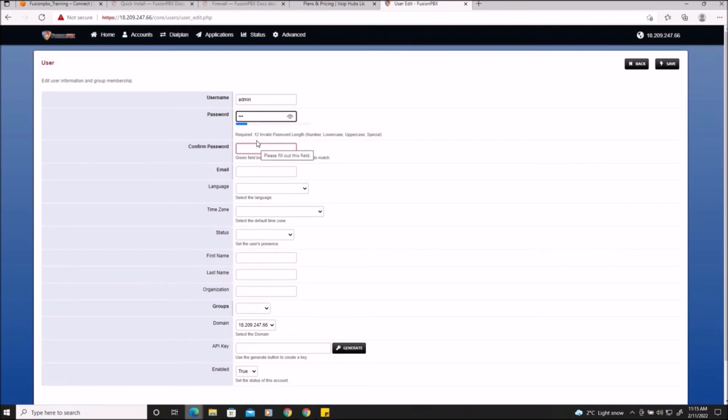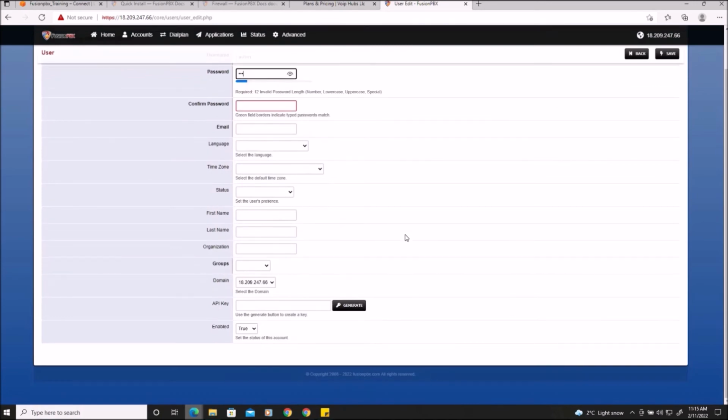Please make sure that your password is 12 characters long and has numbers, lowercase, uppercase, and special characters, but I will not be putting in a password for this example. Please put in your email, and there are two important aspects that you need to make sure to have up and running. The first one is the status. You want to make sure that the status is available. And the second, and probably the most essential aspect, is the groups. Because you are the owner of the server, you make sure that you put yourself as the super admin.